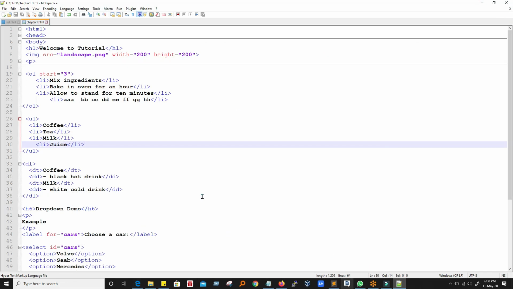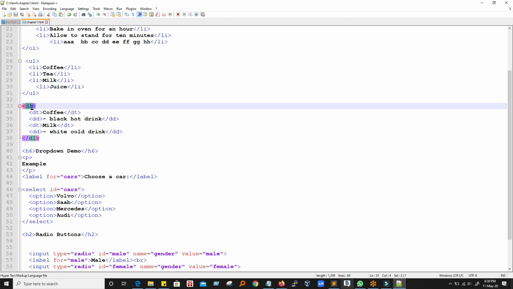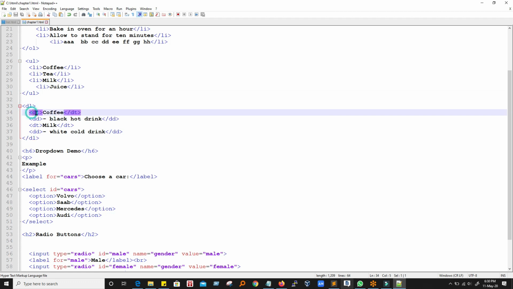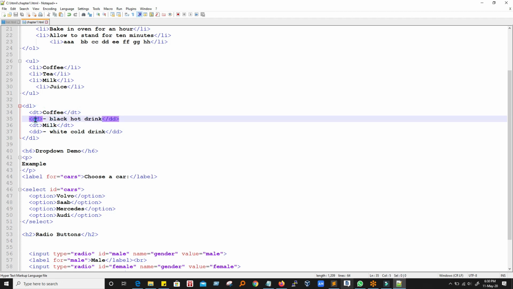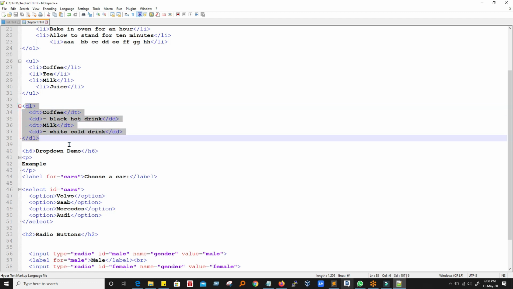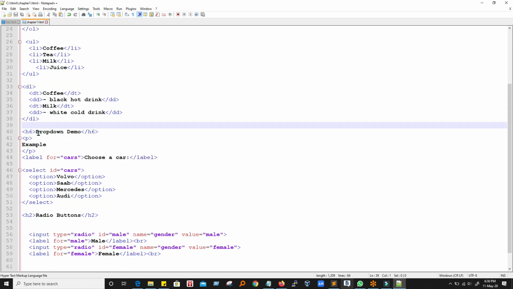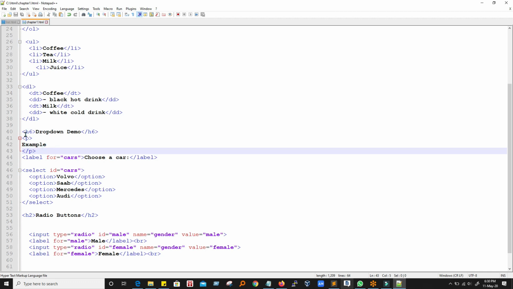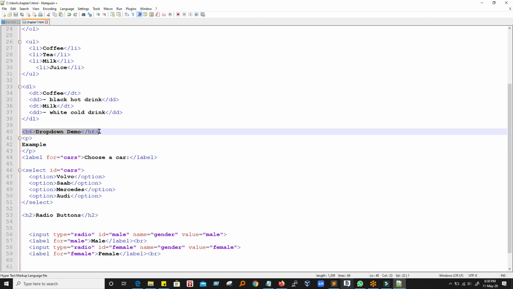And now in the same way we can have a descriptive list, and this is just a text for the description, and this is just a description of the item, and this is just an item, and then this is just a description of that item. So in this way we can create a description list. And now the next one is a drop down. So for drop down, okay, this is just a heading. S6 is a heading.